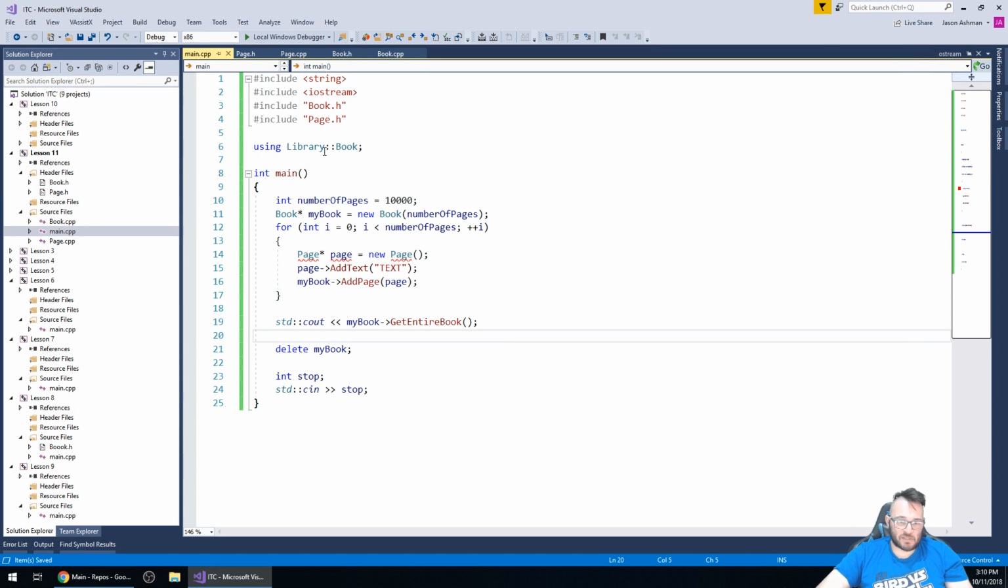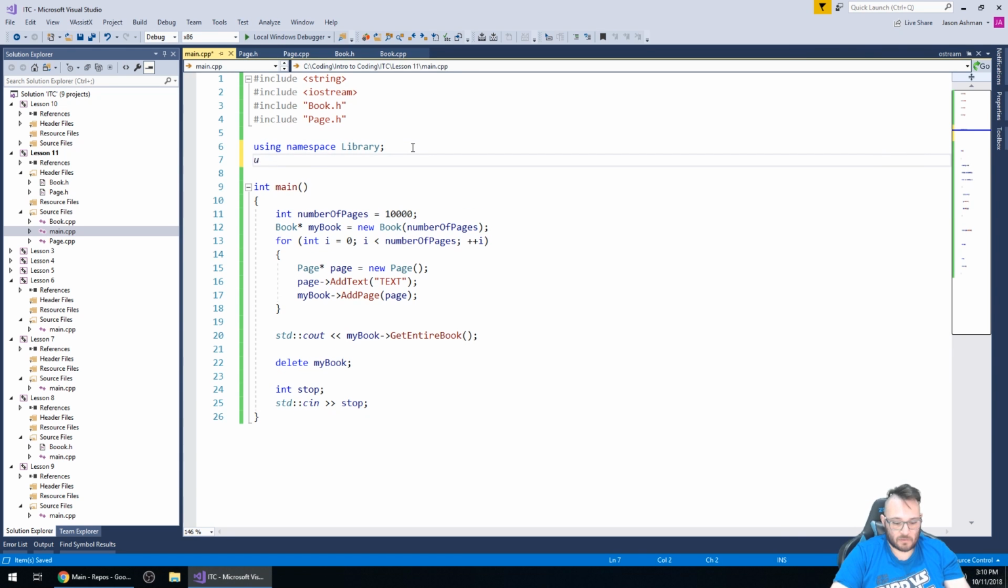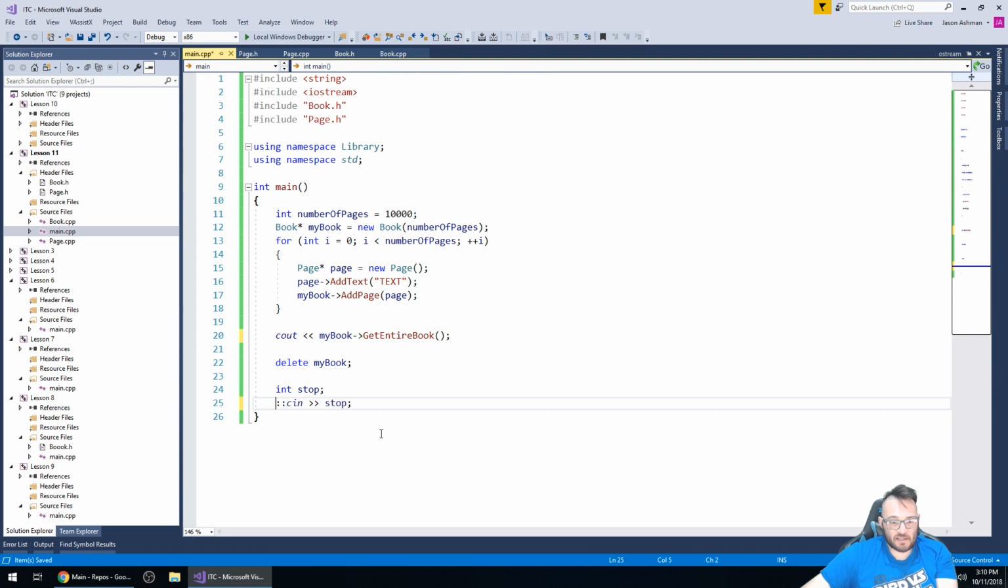But now this is complaining because we're not actually specifically using that. If we were to do using namespace library instead, that would fix that. Once again, I do not recommend this. And the reason being is if you are using a namespace, and say standard is obviously a big one, this is what you'll see in a lot of code. So you don't need to have standard cout, it's just cout and cin. And you don't need to have standard string, it's just string.